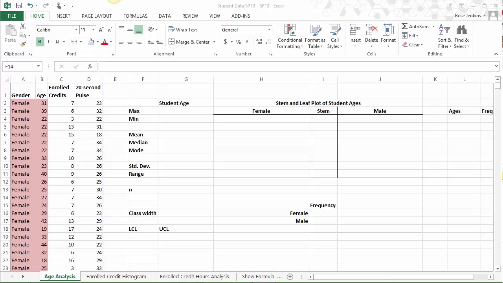In this video, we'll be looking at how we can complete an analysis of our data. I will be demonstrating what you'll need to do. However, I'll be using the enrolled credit hours, and in the assignment, you're asked to do the same thing on the age data. So make sure you make that note. You won't do the columns that I'm doing, you'll do those that correspond to the age data.